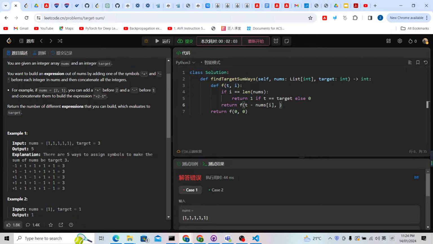So the index would be i plus 1. And I can also choose a positive value. If it is a positive value, basically this t will plus nums[i]. So it would be f(t plus nums[i], i plus 1), because for the next number, it will always be i plus 1.